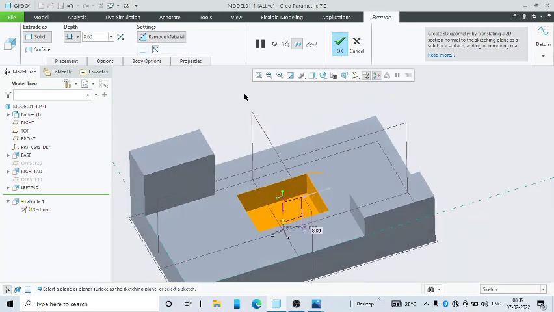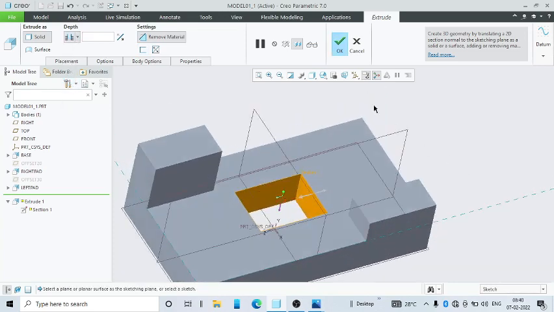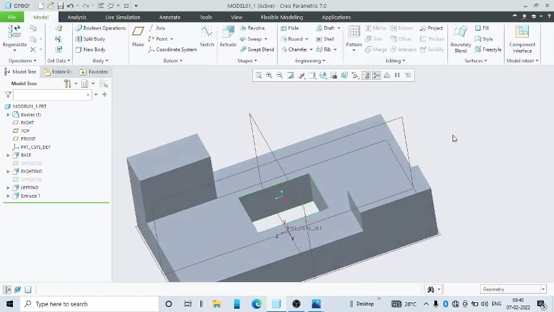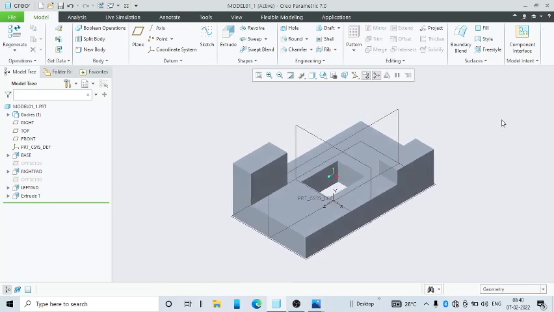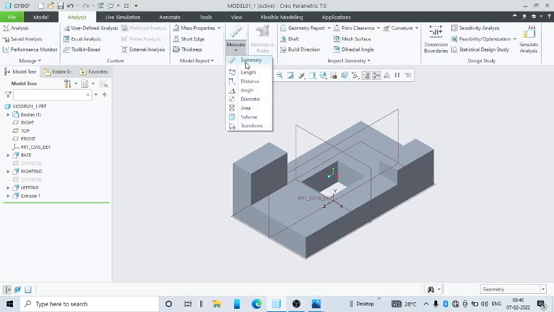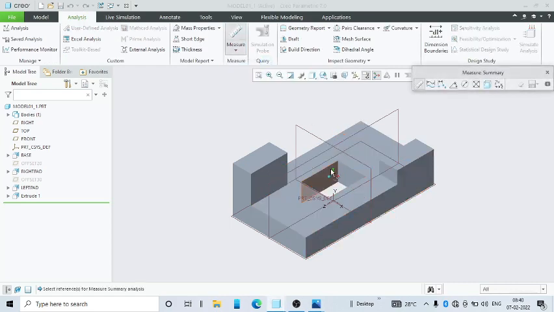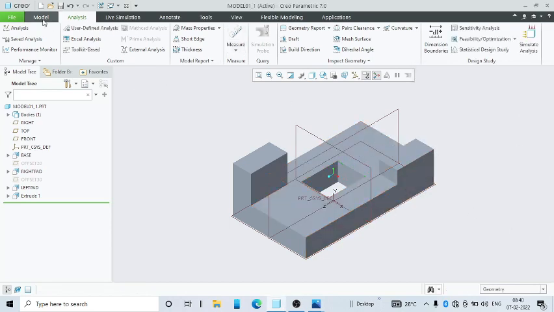Then I will go here through all, then okay. So Control D. Now let me inspect: analysis, measure, summary. So let us measure this. This is 24, this is 18. So my dimensions are okay. So like this we can inspect.